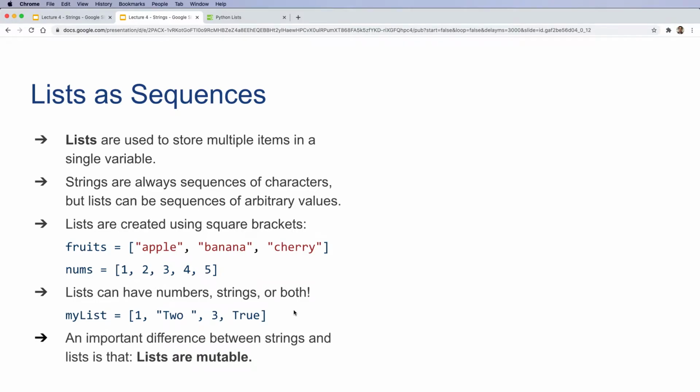An important difference between strings and lists is that lists are mutable, which means that the values in the list can change. However, in strings, you can't go in and change a character. Here's an example. Taking this nums, I can go into nums[0], which is 1, and I can change its value to 5.